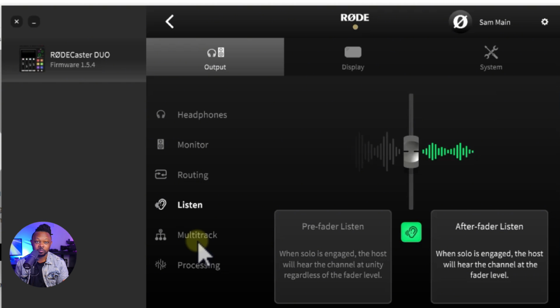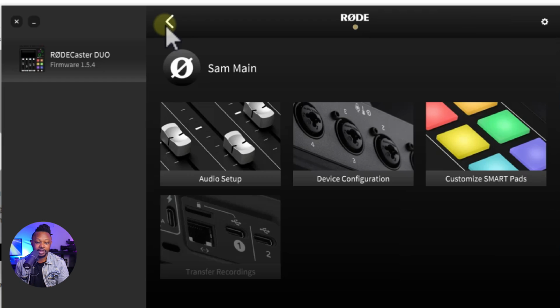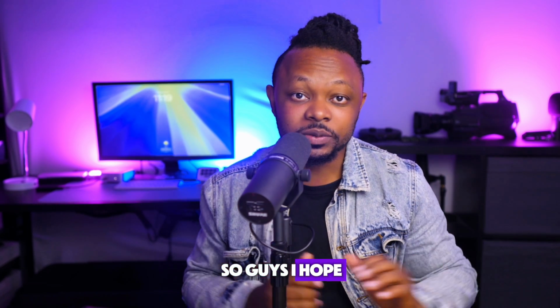Basically it's a copy of the Rode Central that we used to have. If you were using the RØDECaster Duo, everything is going to look similar. They just rebranded everything. So there you have it.